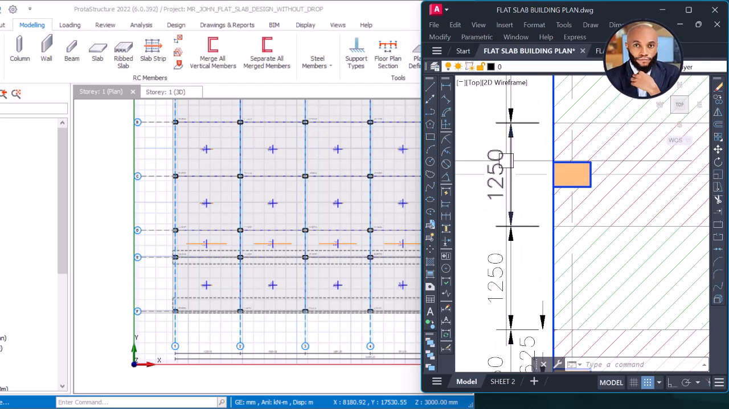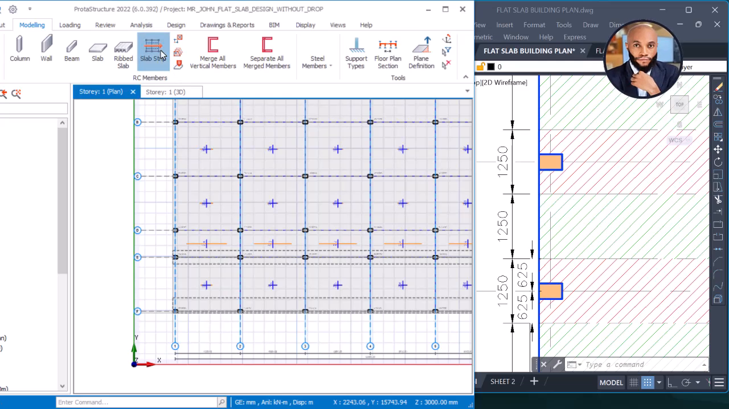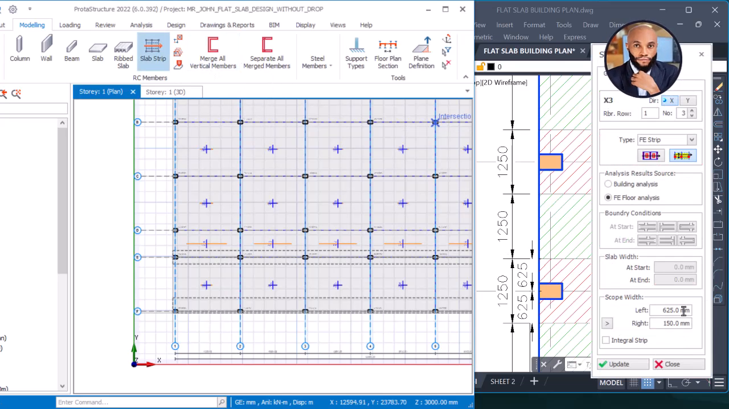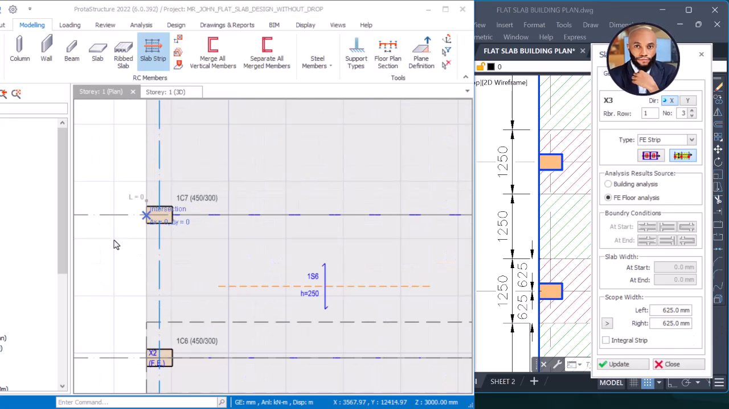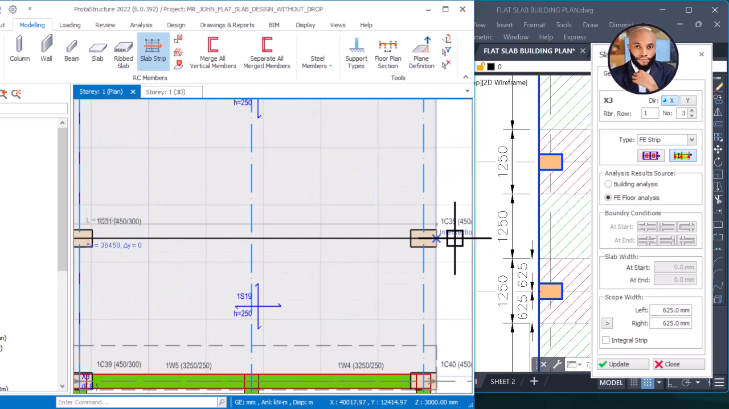This is 1250 over 2, which gives us 625. So right now again, we do the slab strip here, 625. Okay, and then from here to this end here. Okay, we achieved that.